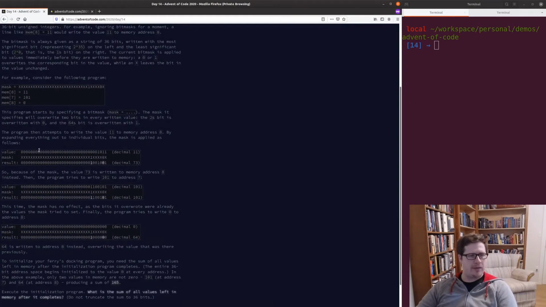Okay, so we've got the value, which will be in binary. So we're going to take 11 and convert that to binary, and then we will overlay the mask on top of the binary number, and then we end up with a different number here, which would be 73.